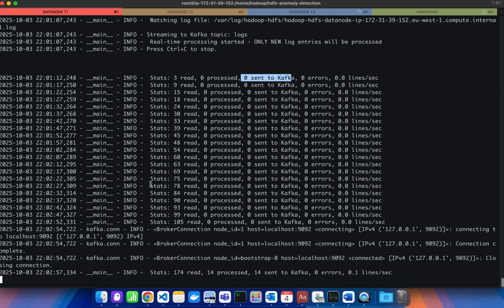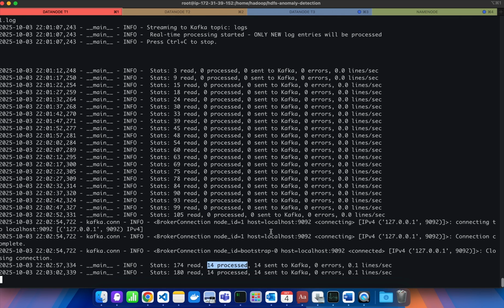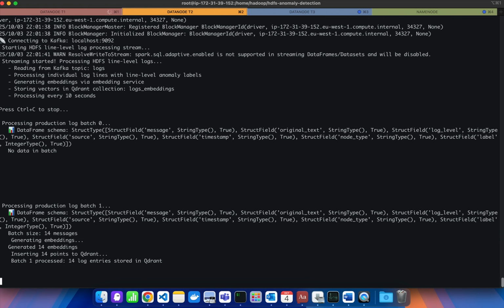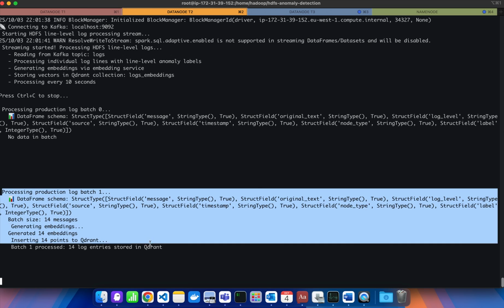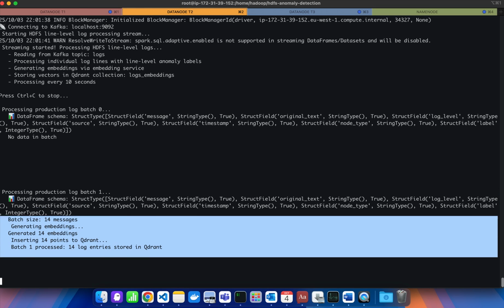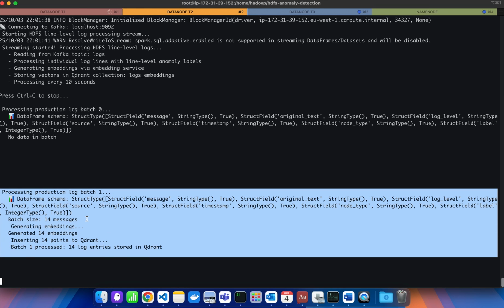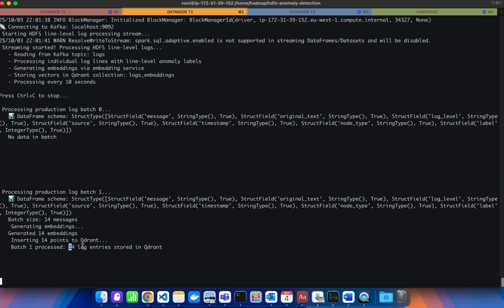If we see here, it says now 14 processed. This particular command that I ran generated 14 operations, and 14 have been sent to Kafka. And if you see, Qdrant has also processed these 14. Spark also has processed these 14 log entries, and the embeddings have been stored in Qdrant.